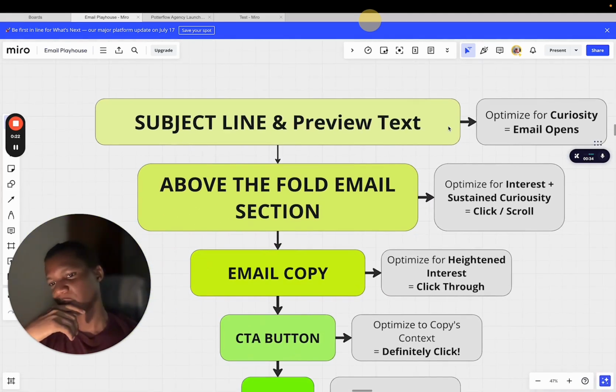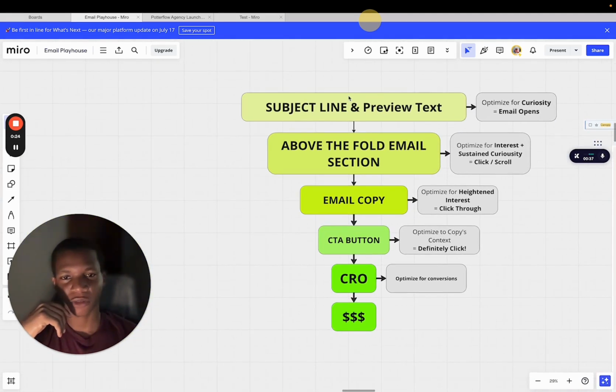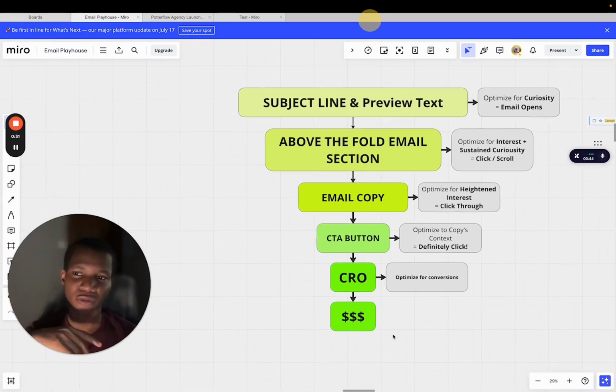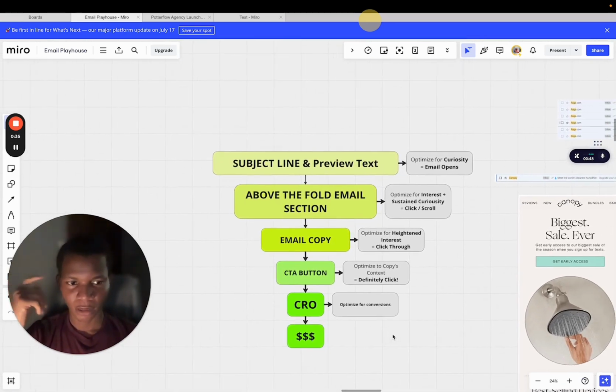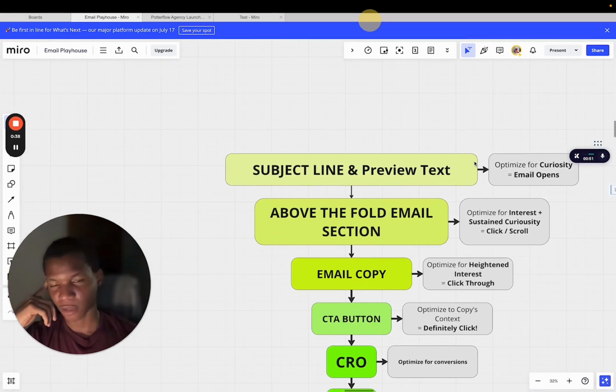Subject line and preview text. I built this in such a way to look like a funnel because it's a sales funnel. I'm not going to go into that. If you're in this video, you know what I'm talking about. The first stage of the funnel is always the subject line and preview text.